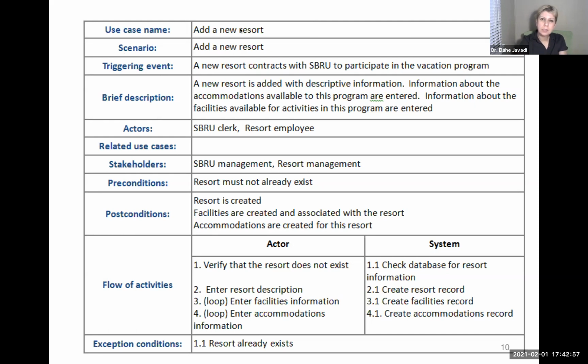This is add a new resort. This is a resort management system. The resorts publish their availabilities, and students reserve accommodation for their spring break.